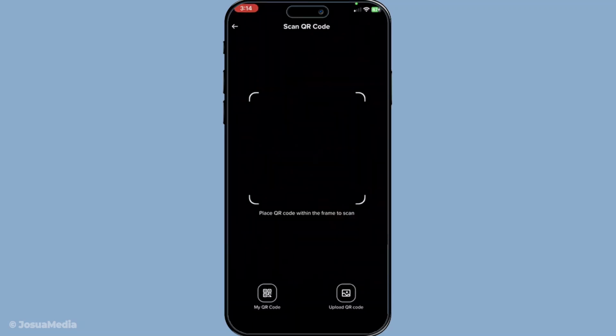Now we're moving on to the next step, scanning the recipient's Binance Pay QR code. To perform this step, simply point your phone's camera at the QR code that the recipient provides. Ensure you have good lighting and that the QR code fits well within the frame on your camera screen. The app will automatically recognize the code and prepare the recipient's details for the transaction. This method provides a seamless experience, removing any hassle associated with manually inputting details and reducing errors.